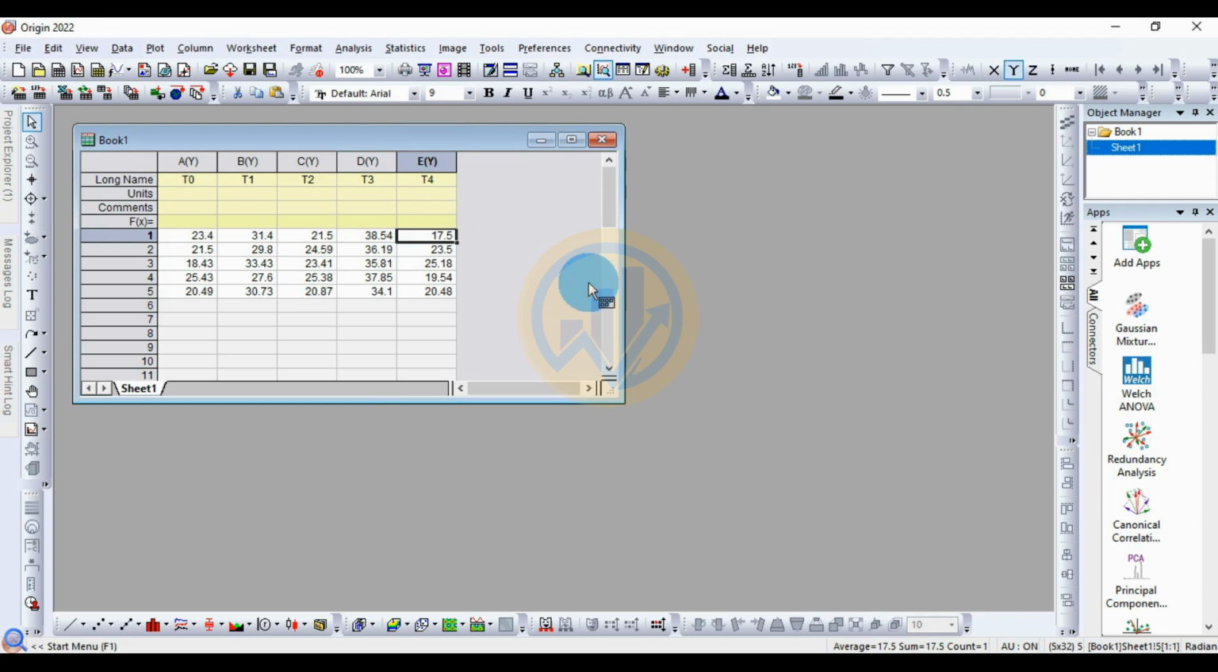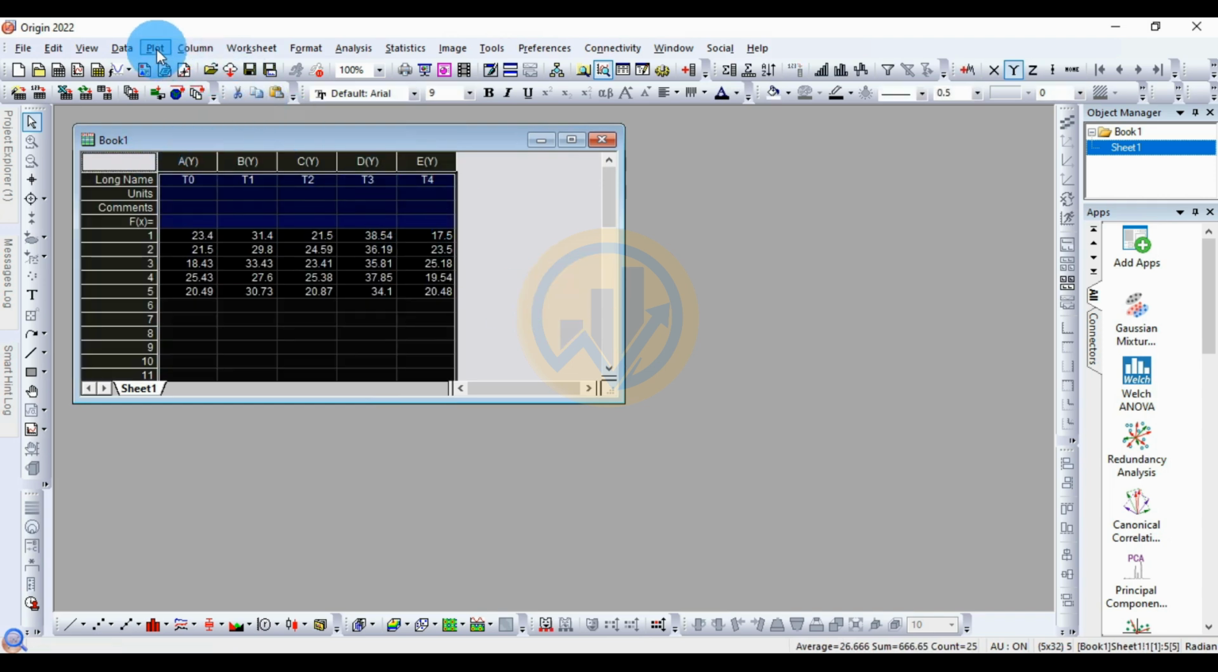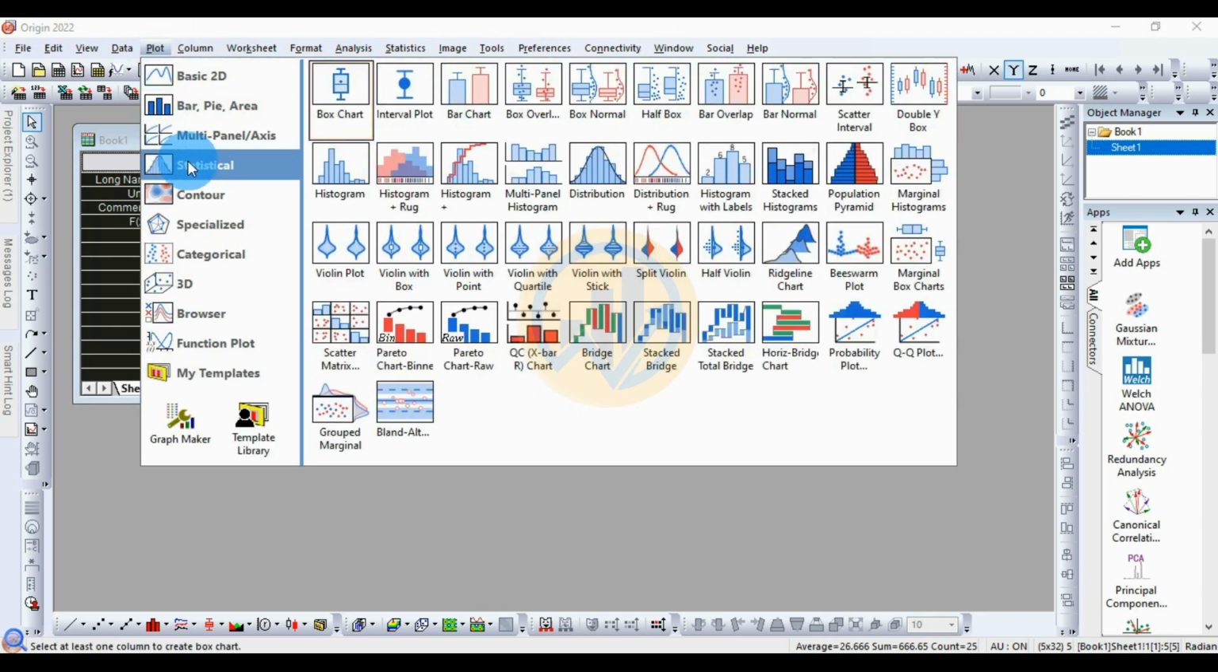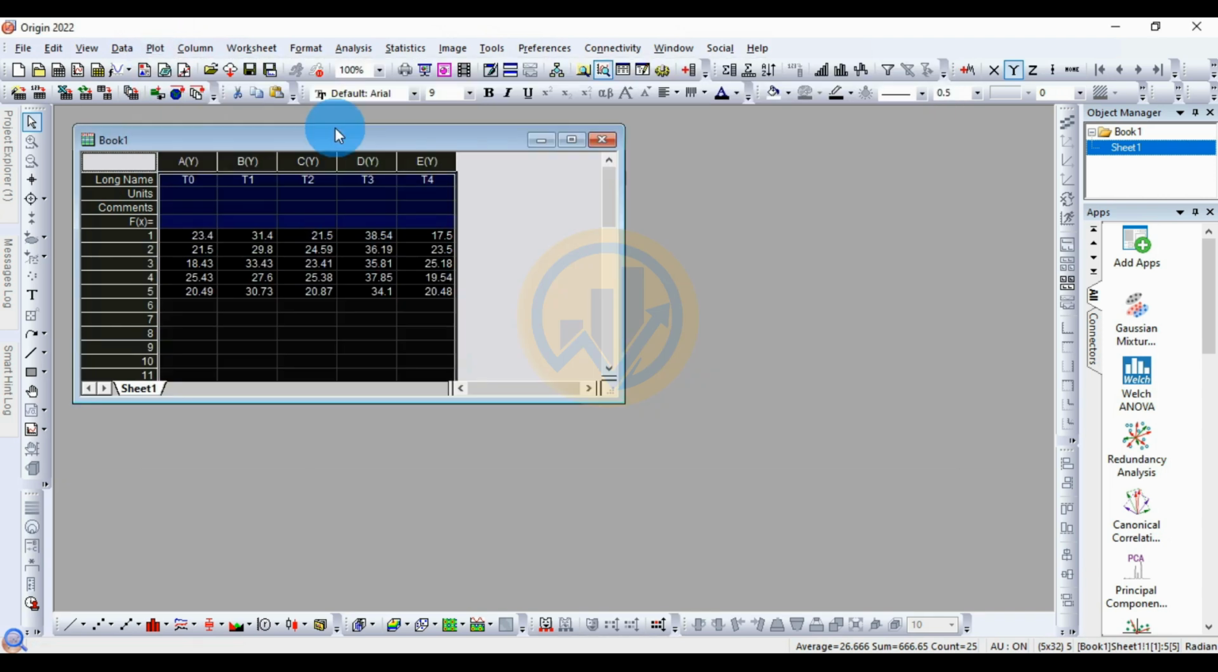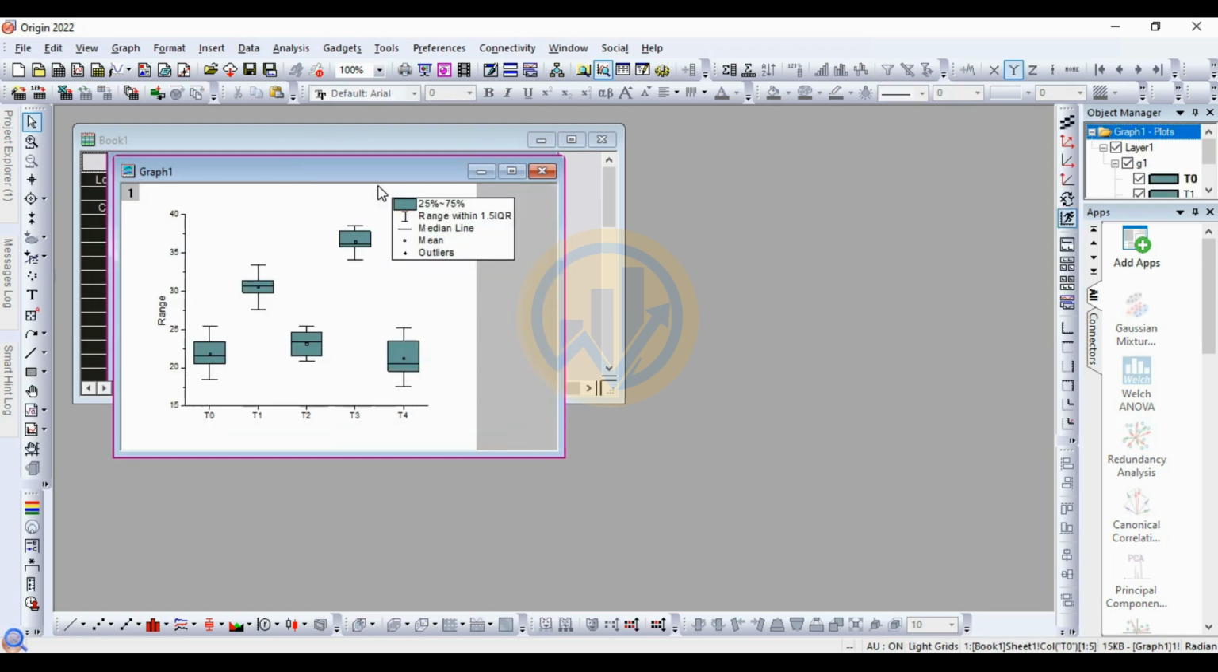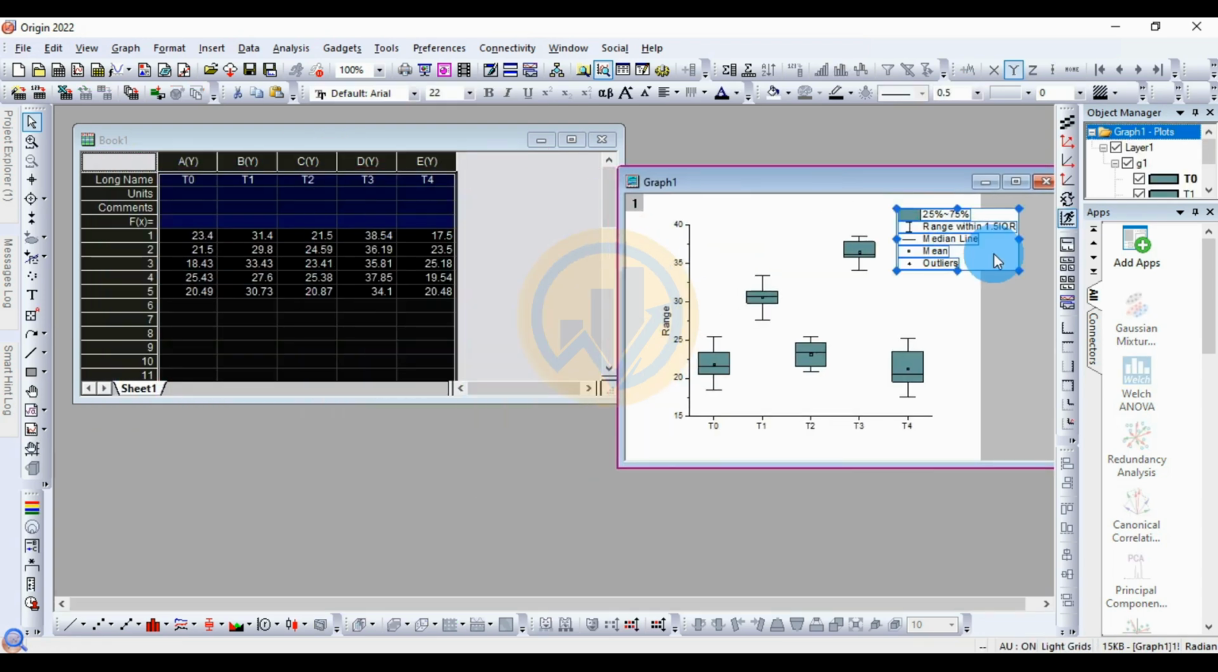Okay, the data is ready. Now select the whole data, go to the plot menu, statistics, and create the box plot. Okay, the box plot is ready. Now this column is deleted.